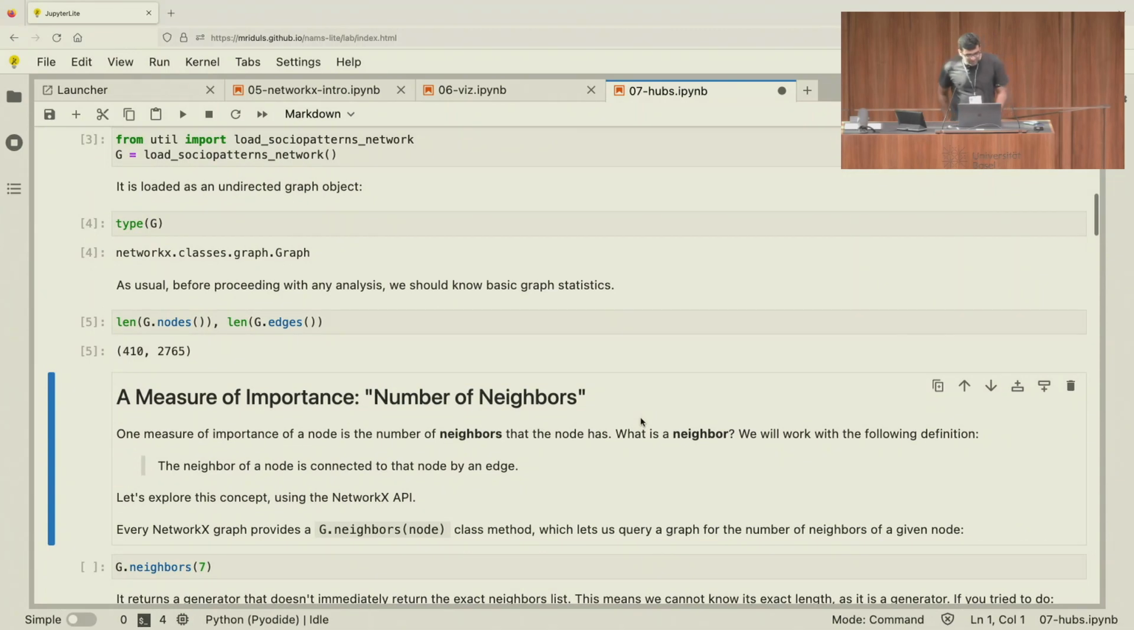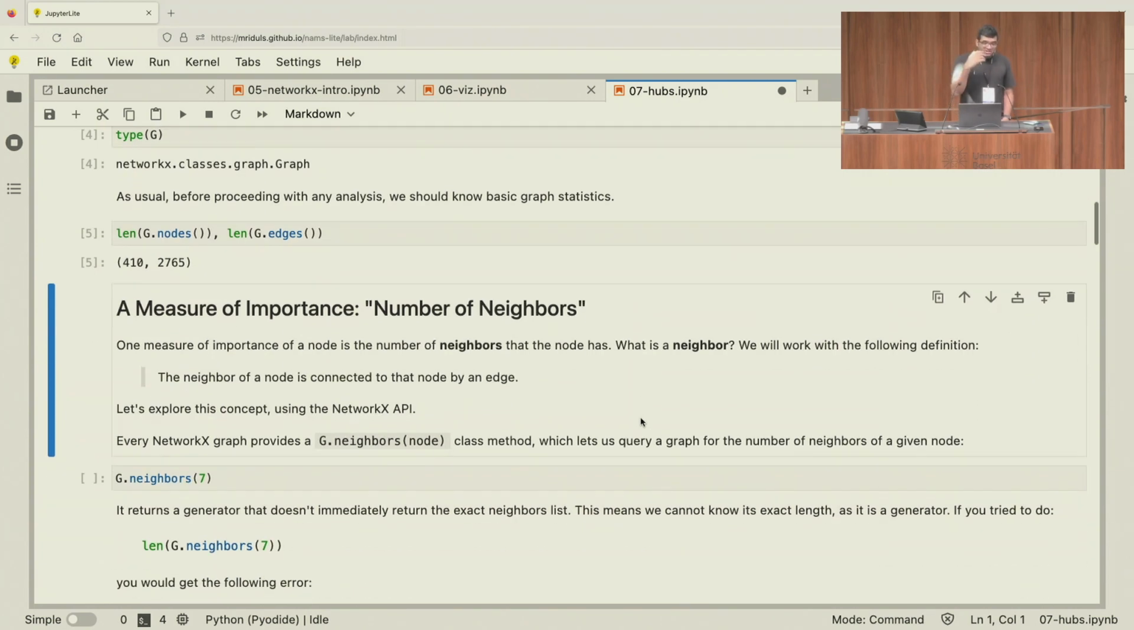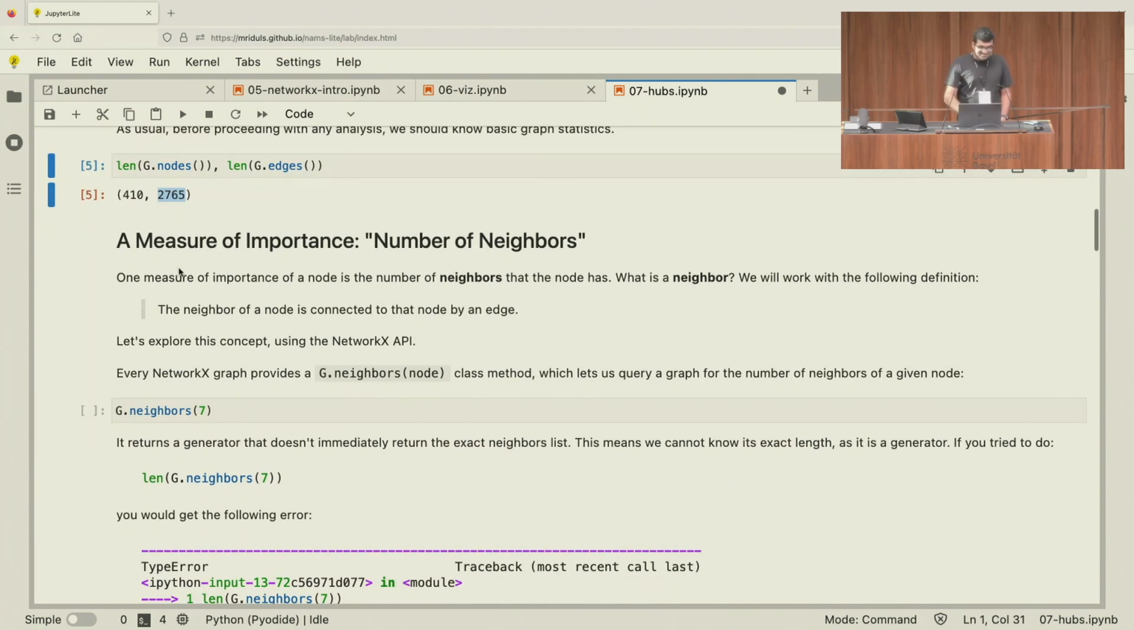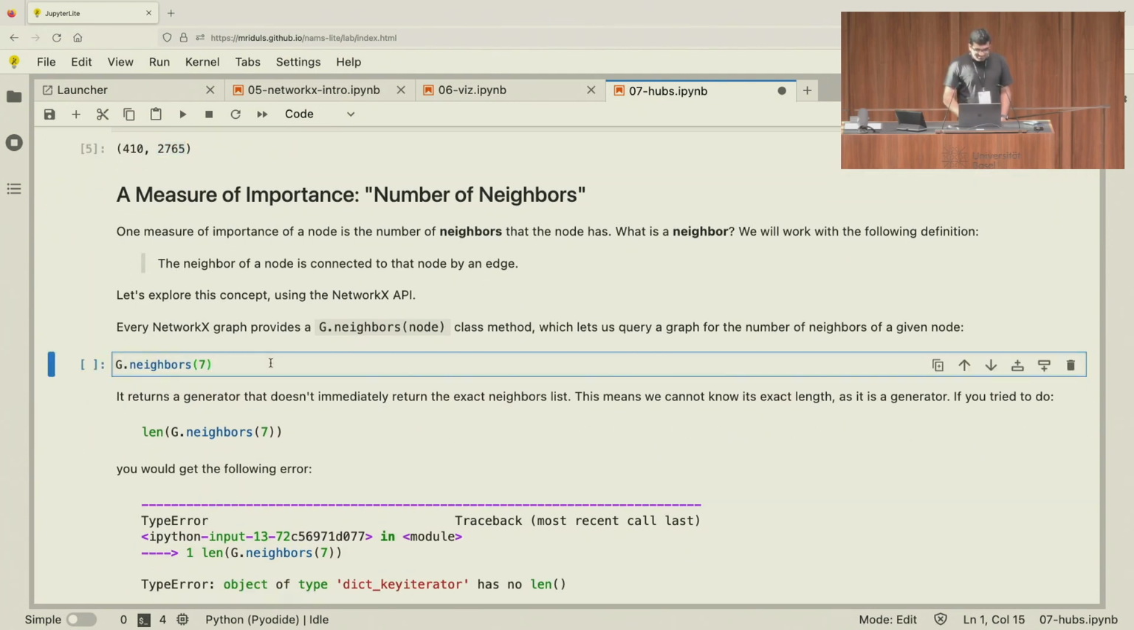So we have 410 nodes, that is, 410 participants showed up at this conference, and they made 2,700 connections. So maybe if you're organizing a conference, maybe your aim should be how to increase the number of connections. Maybe that is how we should measure how successful a conference is.